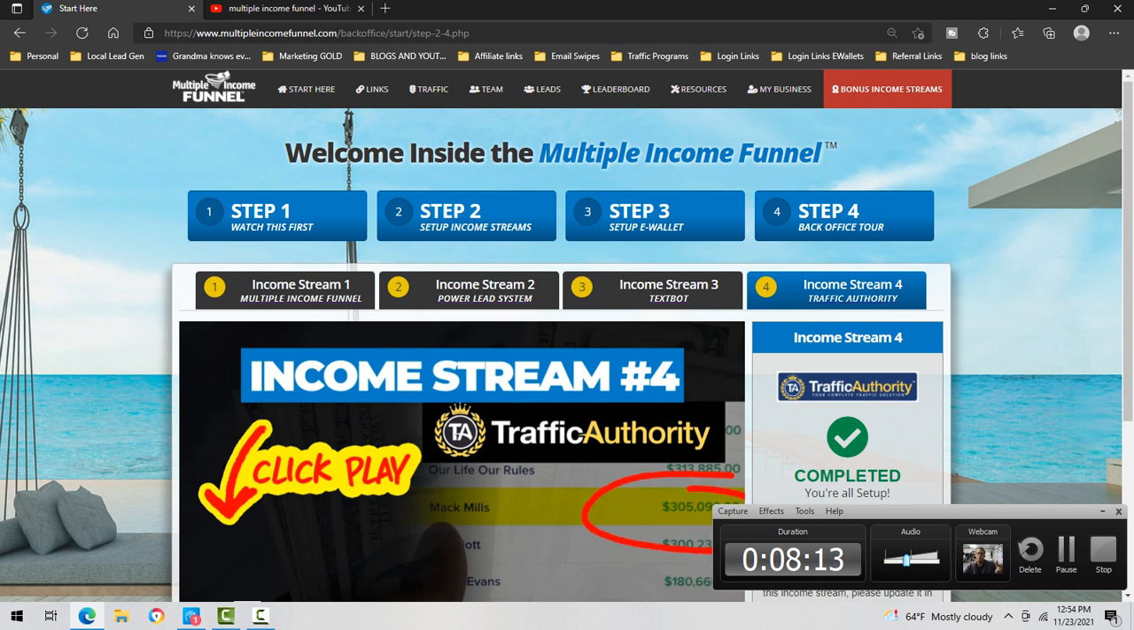The multiple income funnel and Traffic Authority pays commissions every Friday. TextBot is an instant paying business, so whenever you sign somebody up today, you get paid today. So you could potentially make a TextBot sale every single day and get paid every single day. Power Lead System, they just did a change to their comp plan, and whenever you sign somebody up, they become a paid member, you'll get a commission. Those commissions are held for 10 days, and after the 11th day, you can cash those commissions out to your bank. So say you make a sale every single day.